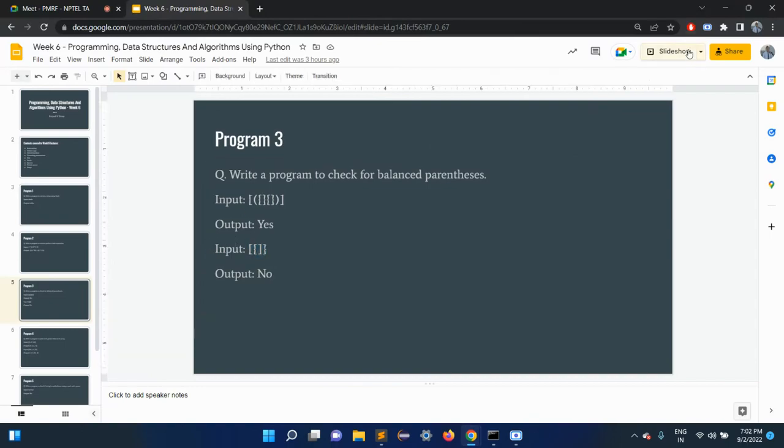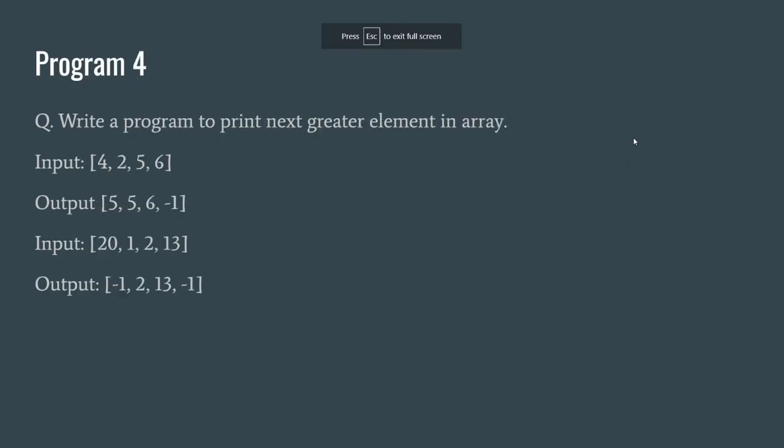Considering the time constraint, I'll not talk about the solution of this last example, but I'll give this as an example and explain how to do it. I'll explain just the algorithm and I would be very happy if you could write the code for this example. The program is to print the next greater element in an array.